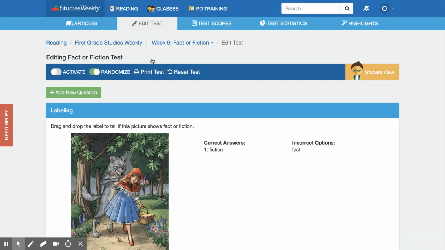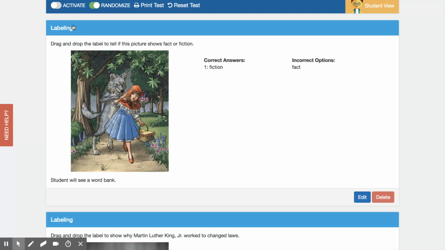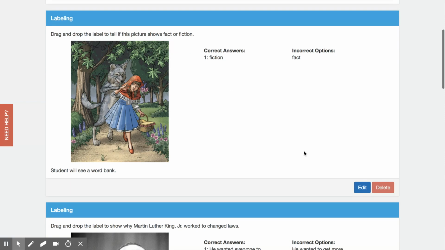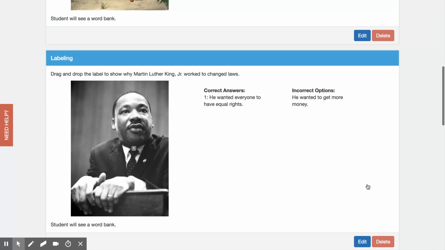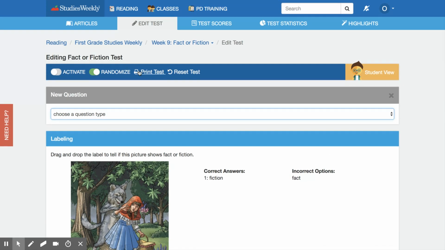Now, again, if they're kindergarten or first grade, maybe this is not something that they do on their own online. Maybe this is something you do as a whole group. But this is the teacher view. The teacher view actually allows you to add additional questions. You can add all the different types of questions you like. You've got all these different types. Or you can edit these questions and change them around as you see fit right there. And just go ahead and click back on articles.